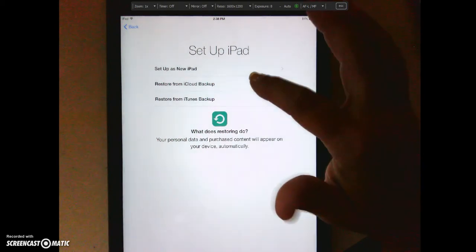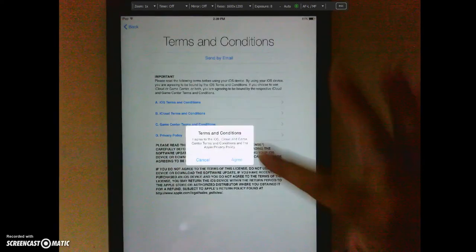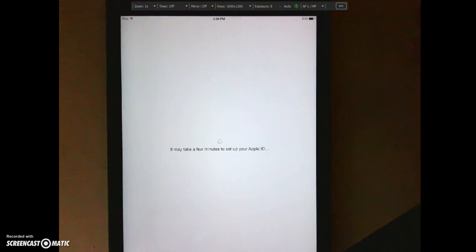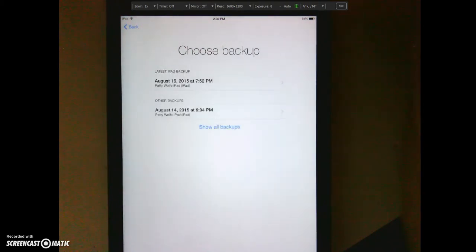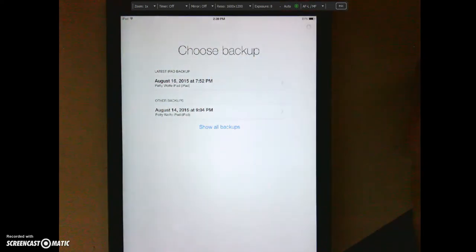Okay, now I'm going to try the restore from iCloud backup again, and I'm going to sign in with my Apple ID. Okay, and so I'm going to accept the terms and conditions again. And this was the step that we were on when we realized we had to do an update. And notice now I don't have that it requires 8.4 because I have 8.4 on this iPad. So I'm going to go ahead and do my latest iPad backup.